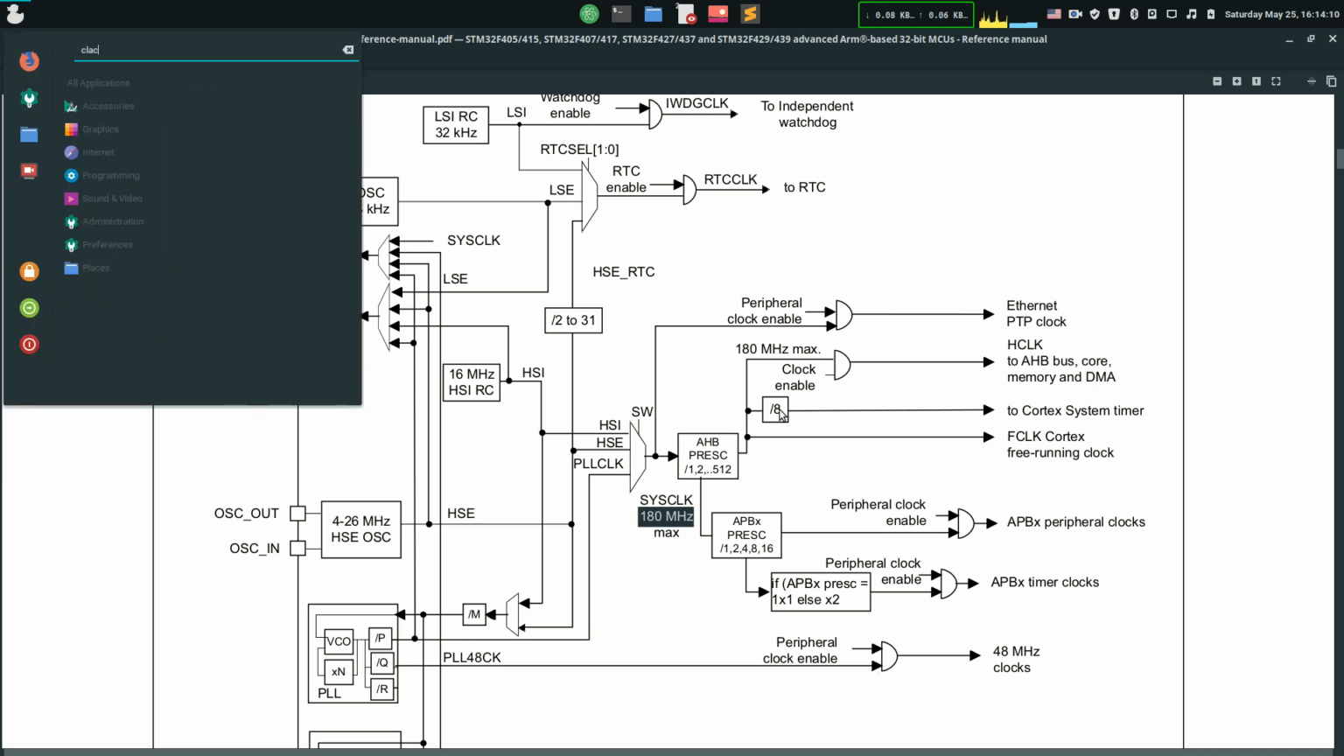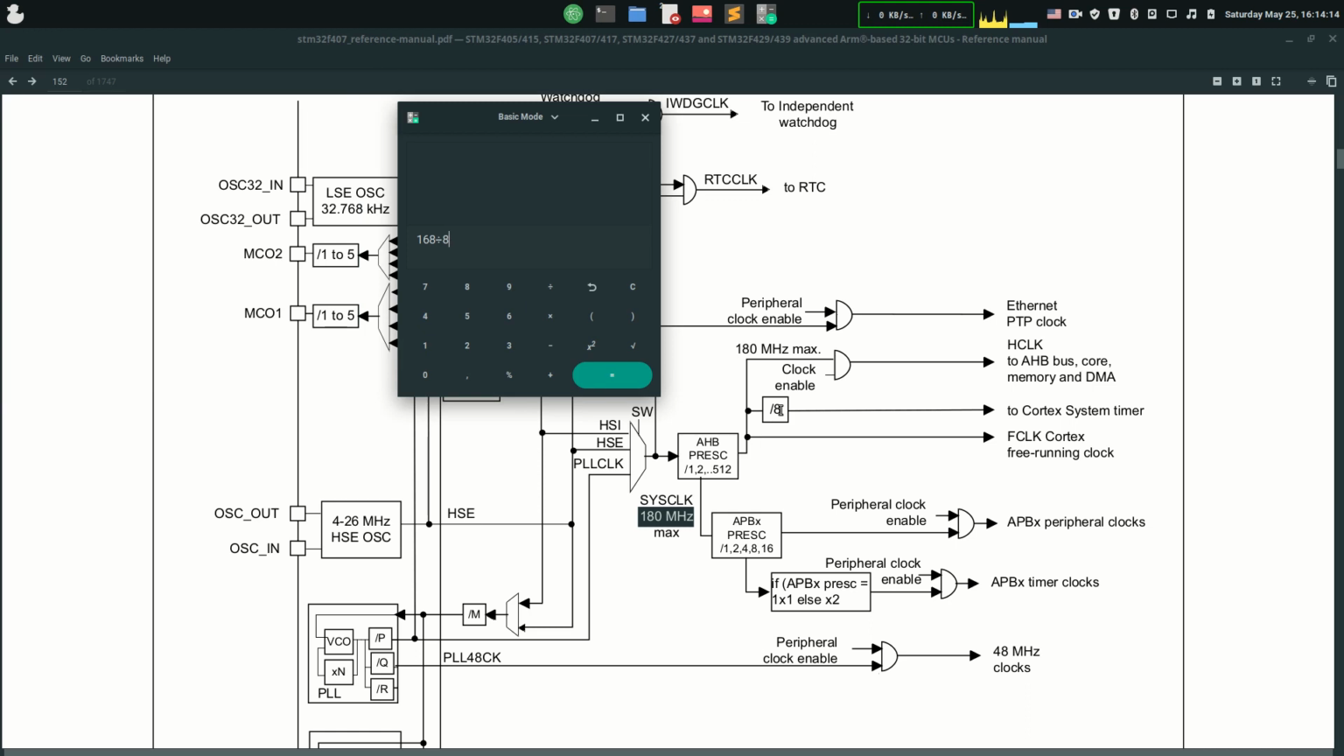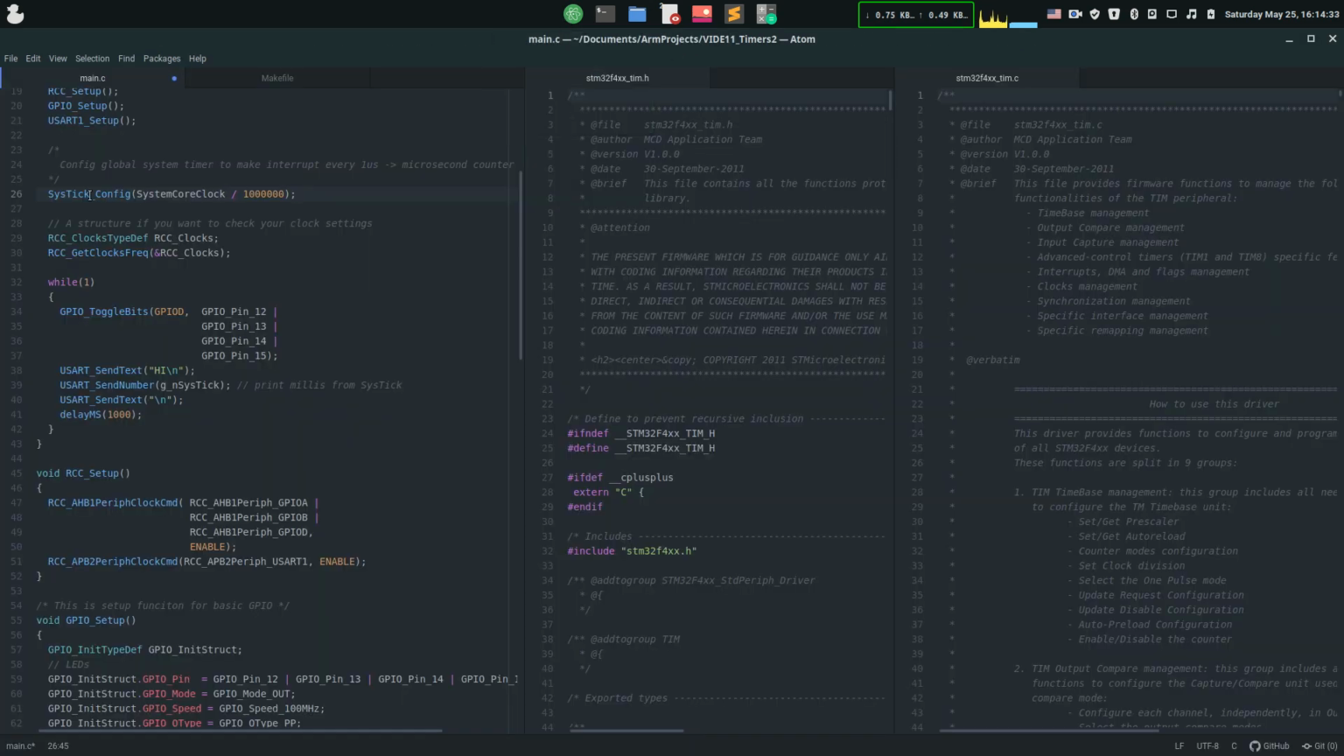And if we divide 168 by 8, we get neatly 21. So out of here there's 21 megahertz speed, and that is the reference for the Cortex system timer. And we can tell this timer to which value it will count, and we do this by using this function called SysTick_Config, and we give it the value to which we will count.